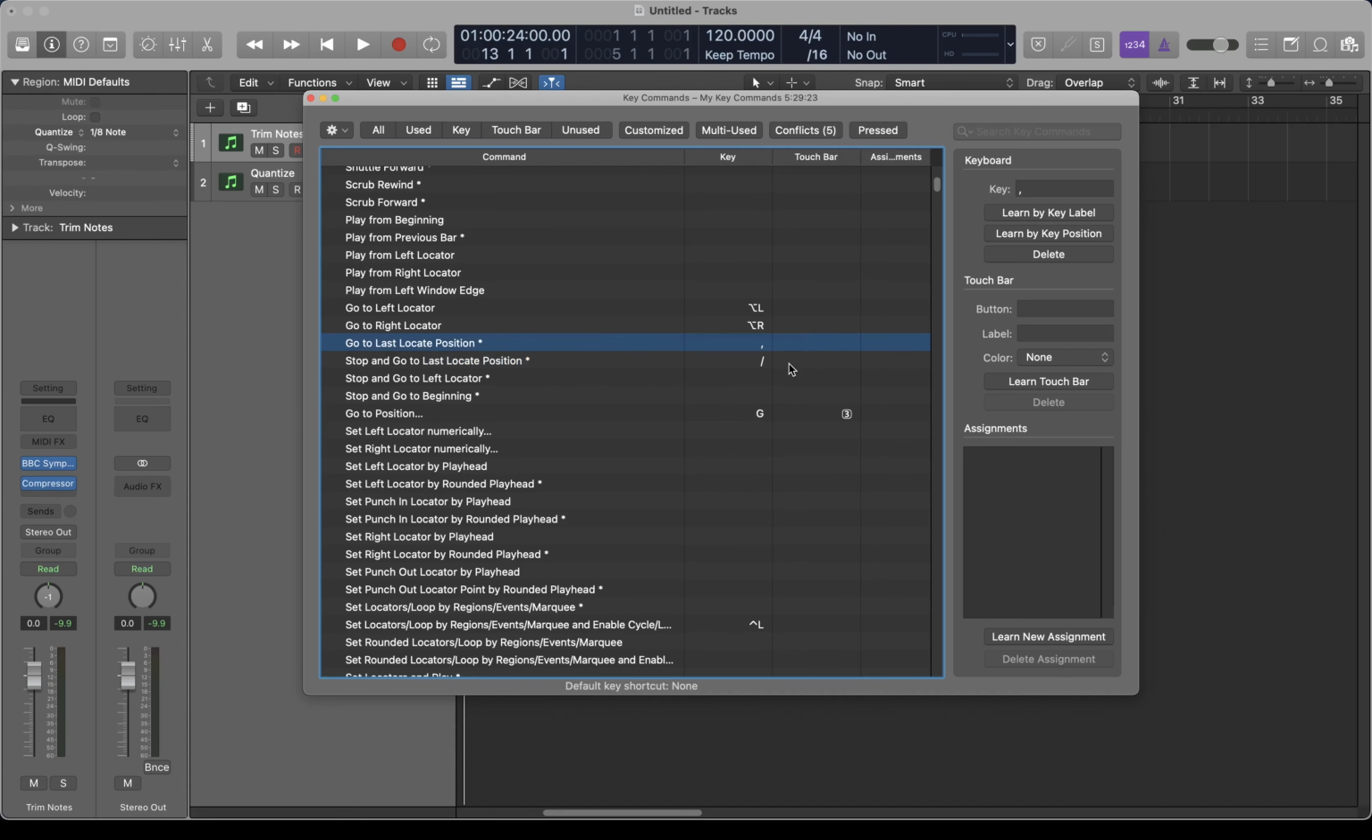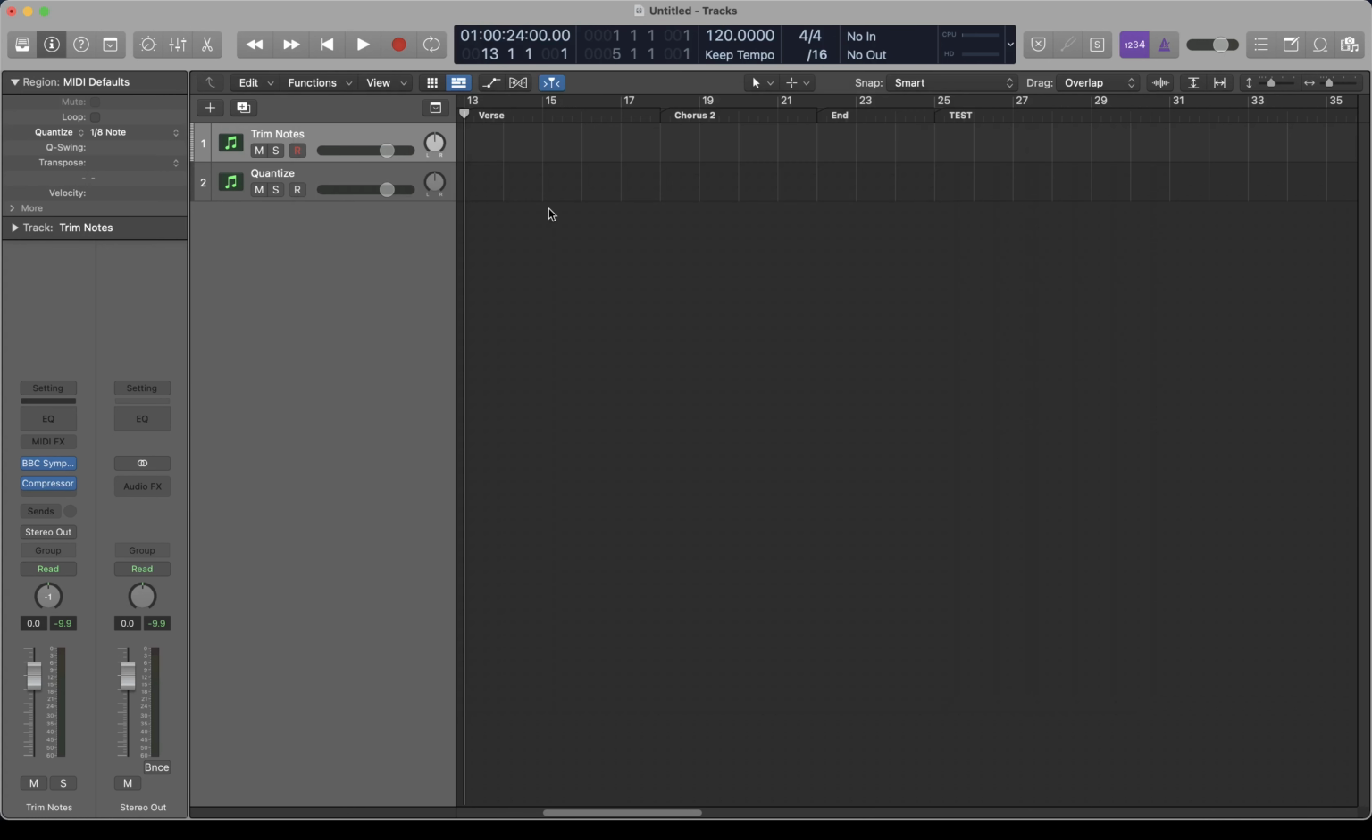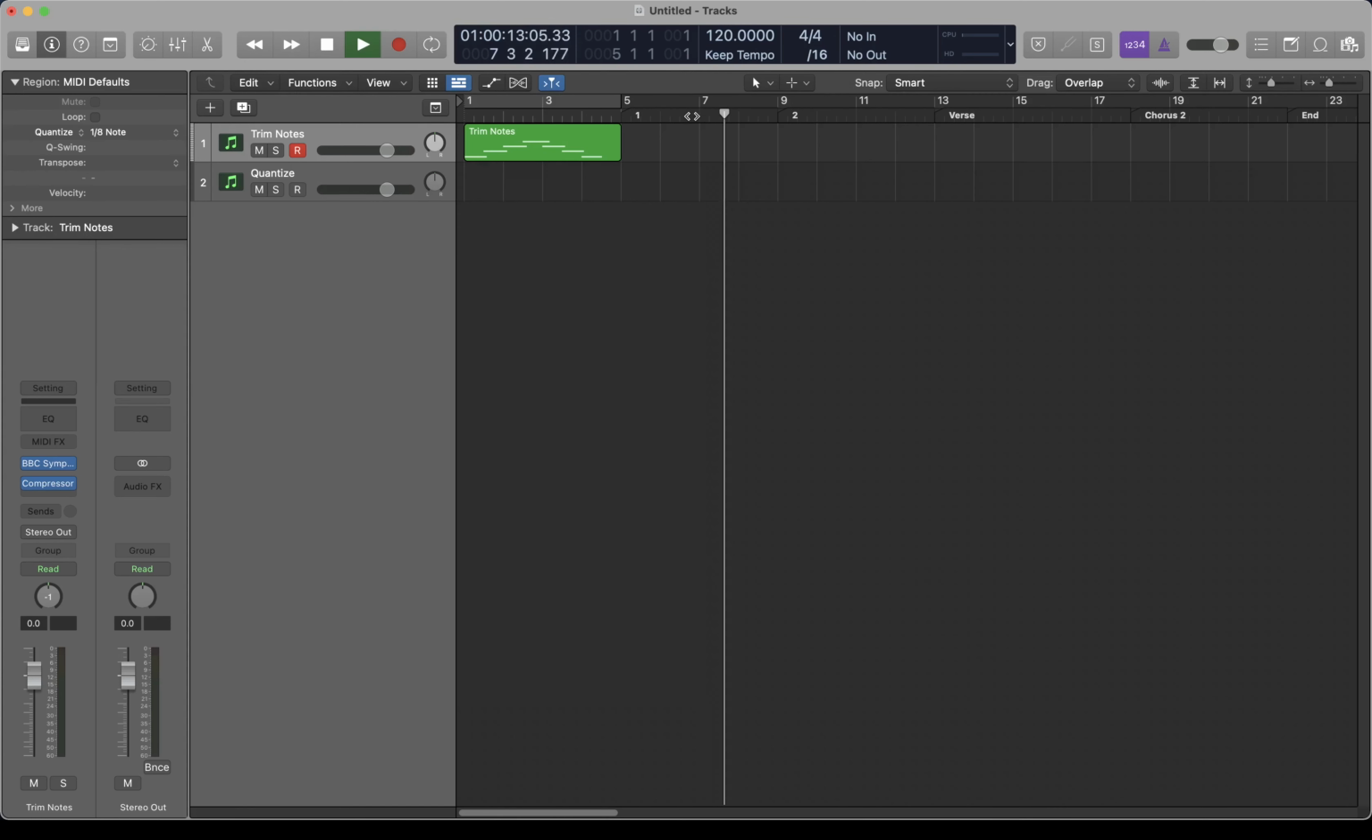For go to last locate position and stop and go to last locate position, these two commands have similar but different purposes. I use the comma key on my keyboard to activate go to last locate position. Wherever you begin the playhead, this key command will take you back to its original position and it will keep playing. This would be useful in cases of wanting to do a quick listen to a passage, or maybe if you are trying to transcribe some audio.